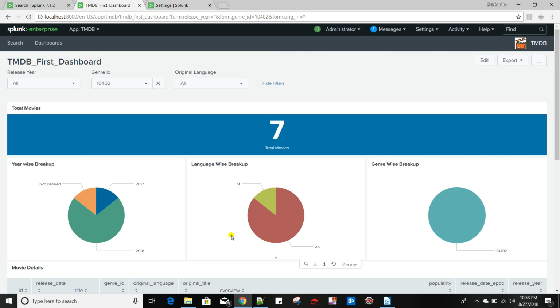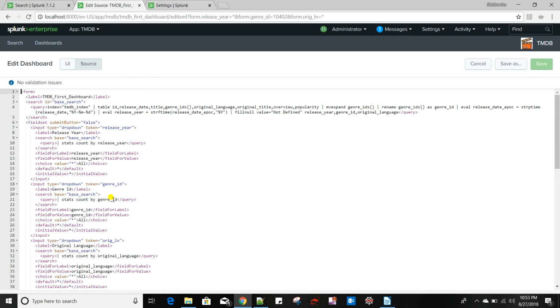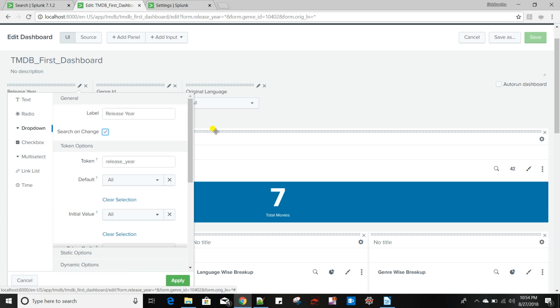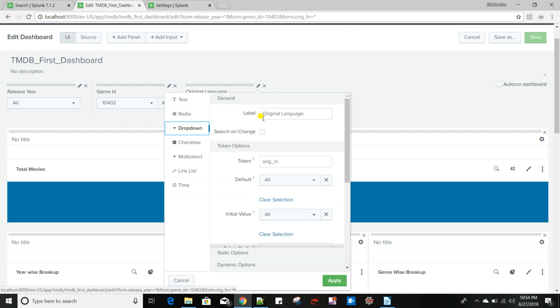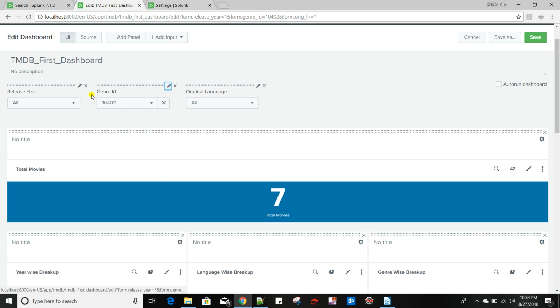Now if you see here, if I see the code, in the source, each and every input has its search when change is true, okay? So now if I go to UI and see each and every input, there is a search when change. By default it is true basically. If I add this one, I'll try to show you. Apply.